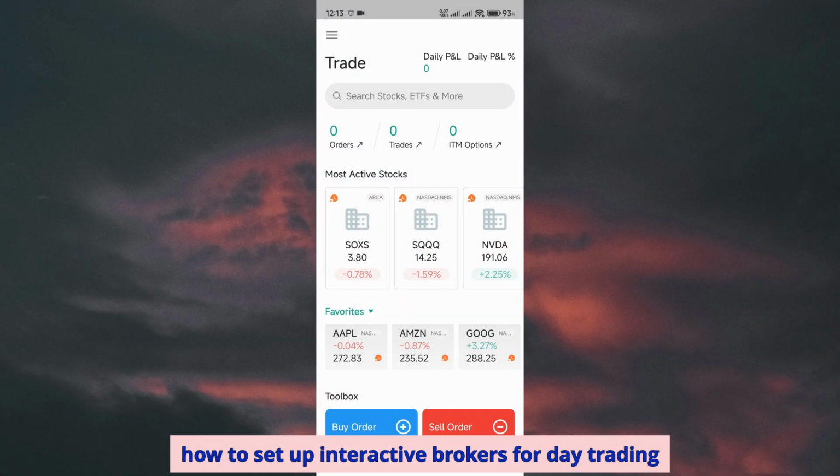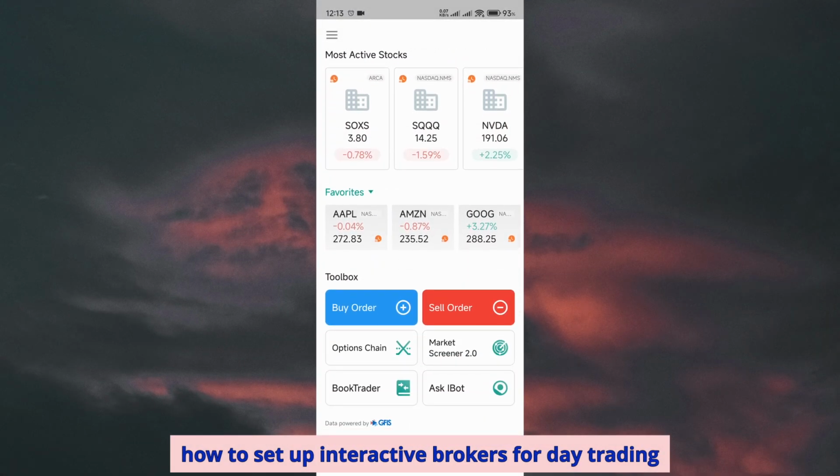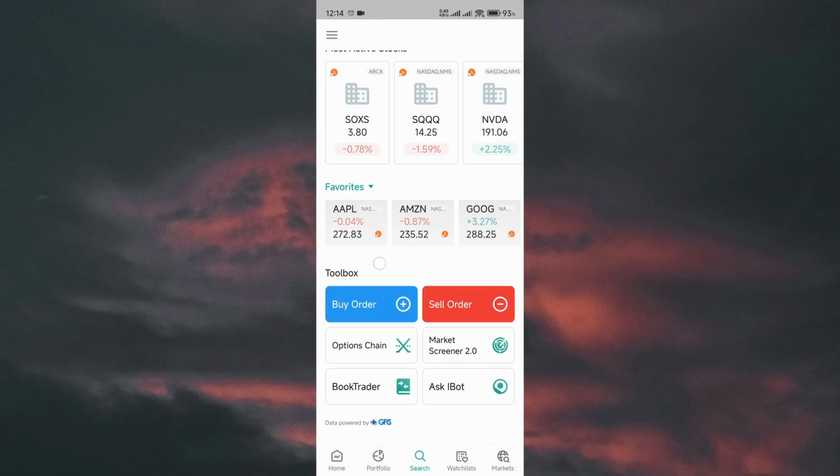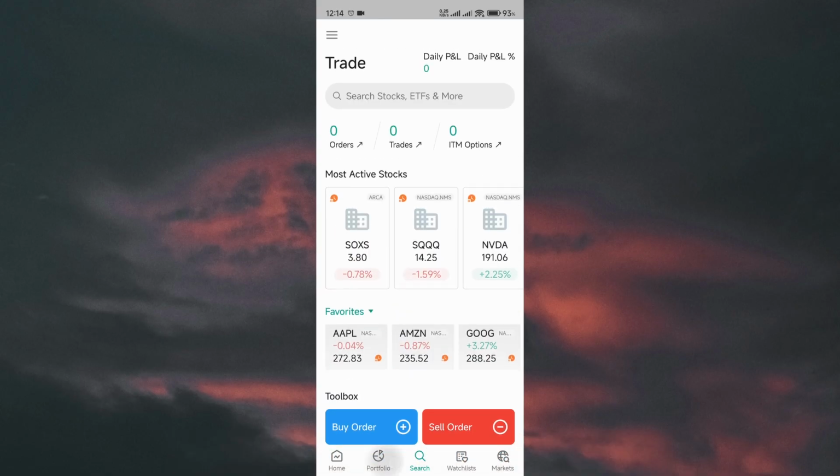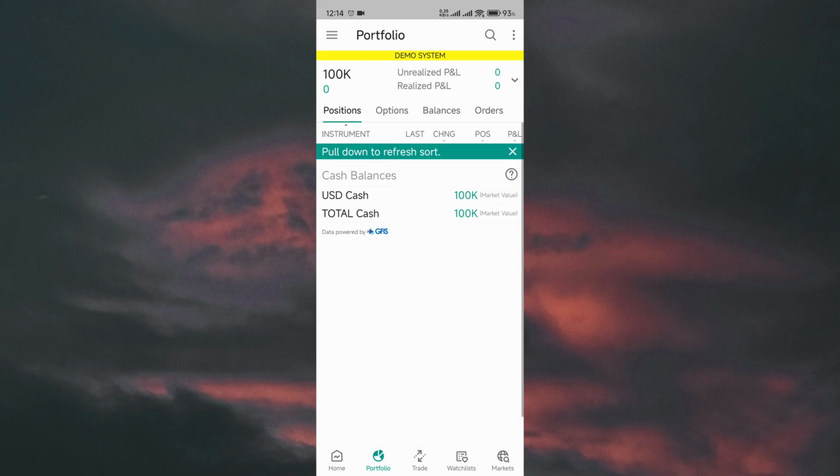In today's guide, I'll walk you through the exact steps to set up your Interactive Brokers account for day trading. So we'll cover the essential settings, trading permissions, platform configuration, and the tools you need to trade quickly and efficiently.